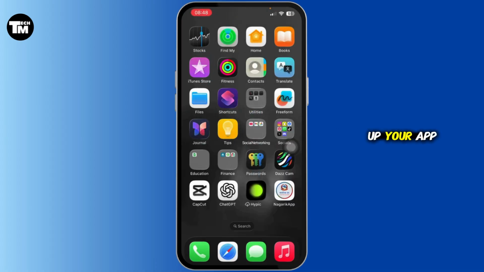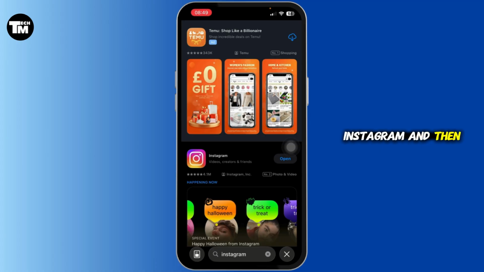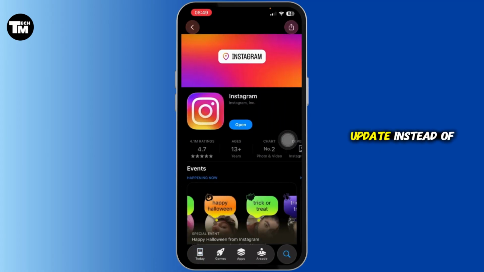After that, open up your app store. In the search bar, search for Instagram and then tap onto it. If it says update instead of open, tap on update and let your application update to its latest version.